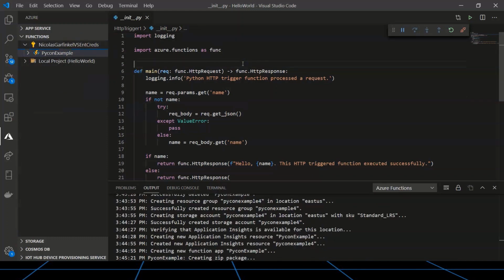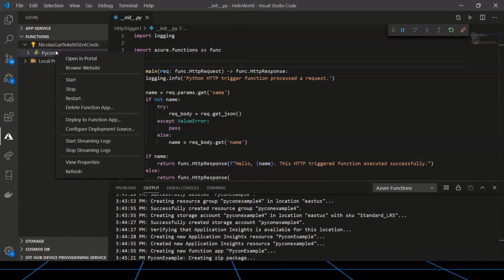Now that my function is deployed to Azure, there's a few different ways I can interact with it in VS Code. If I right-click the function app, I have the options to open in Portal, which opens up my browser to the exact resource in Azure, so then I can quickly explore that function. I can also start the streaming logs, and in doing so, I can validate that it's working as expected in the cloud.